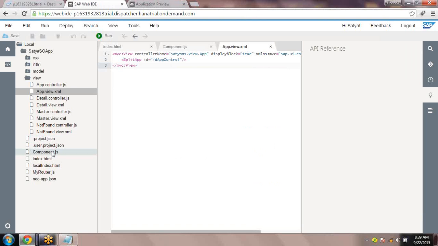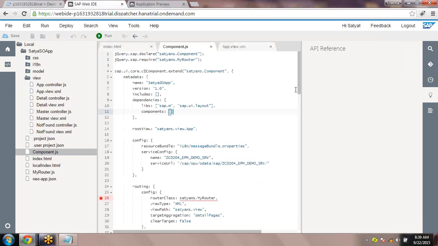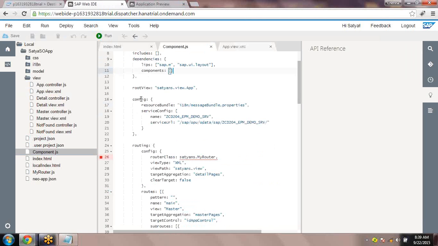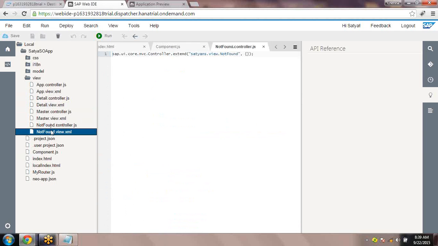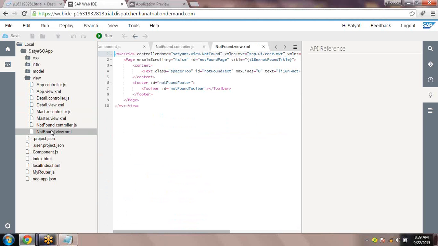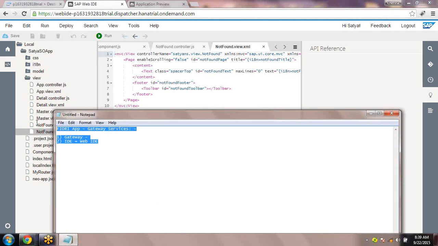Then you can come back to the component.js. From here you call the split app. You also say what the master page is, what the details page is, all these things. That's what you created here. If data is not found, you also define one more view for data not found. That's all about it.